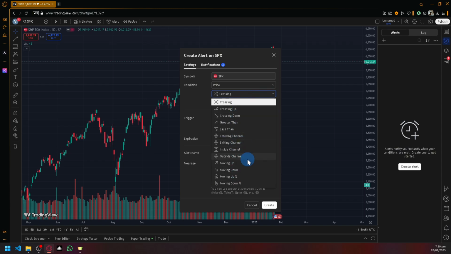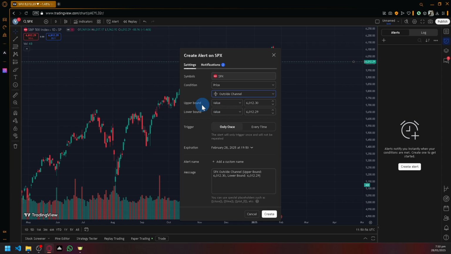So for example, if it went outside a specific channel over here, a specific bound. So let's say it went between 6,000 to 6, or let's make it lower. Let's go to 6,000 flat over here. So let's say it went outside this upper bound and lower bound. It will trigger you. It will notify you. And you can set it up to be only once or every time.